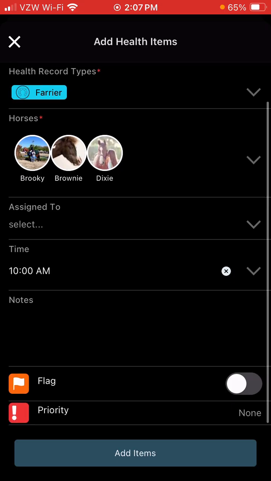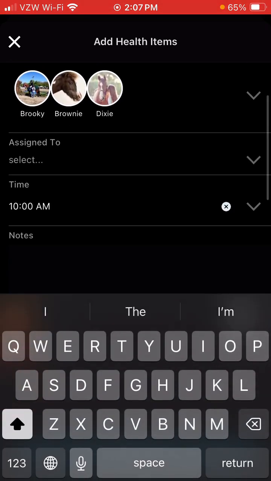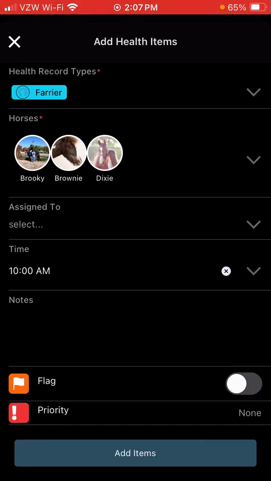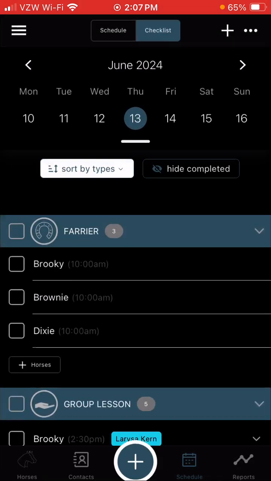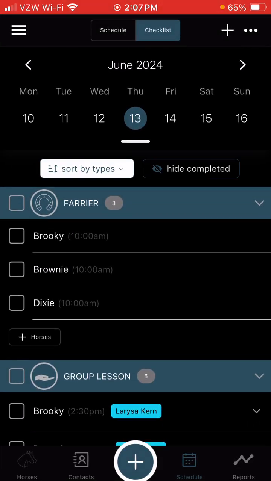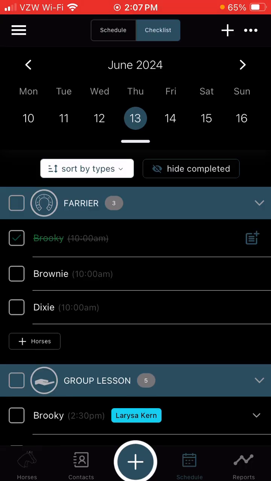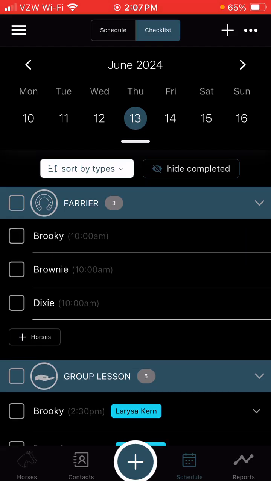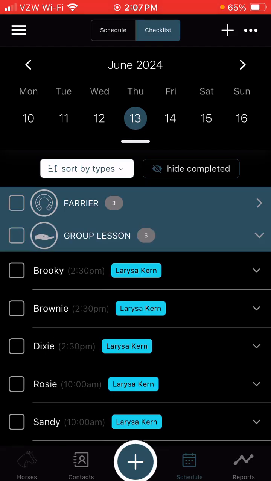I'll add those items and those will be added to my list, which is still sorted by types. If I've completed something, so actually all of those farrier items are completed, I can check off by each horse that he got done, or I can check the whole group, which is faster. So to do that, I check the box next to farrier, go to Actions, mark items as complete.